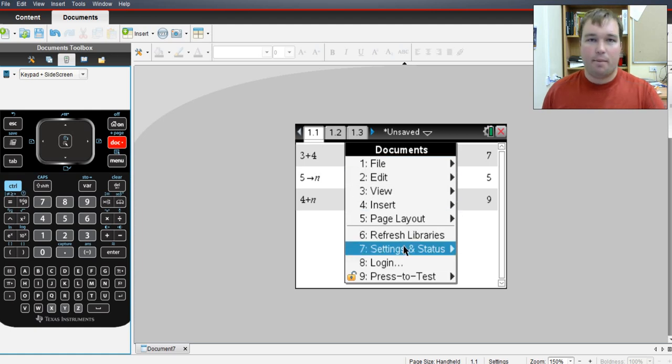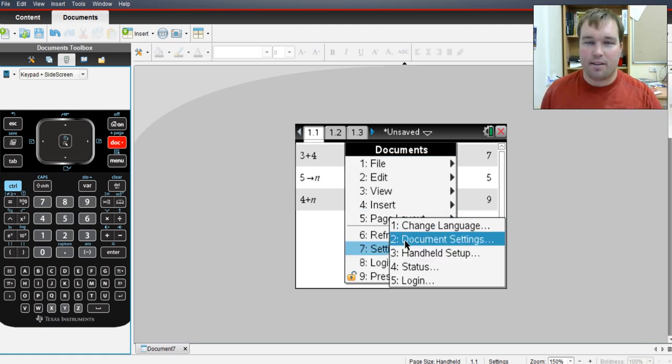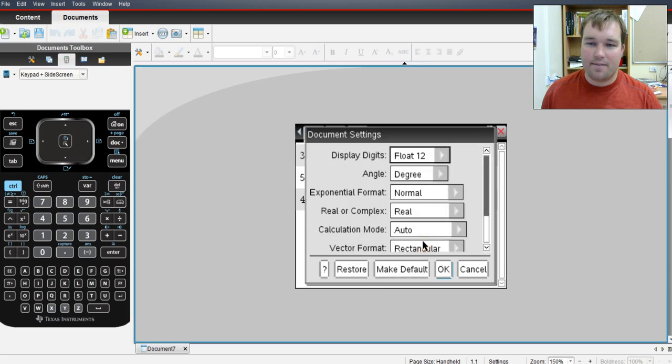Now, a few things you might want to be able to look at is, in Documents, you can go down to, note how my buttons go red so you can see which ones I'm pressing, Document Settings. Float 12, that's the number of decimal places you'll go out to. Angle, we're using degrees in Year 10. If you're in Year 11, you'll use radians. You'll never use the other option, gradians.